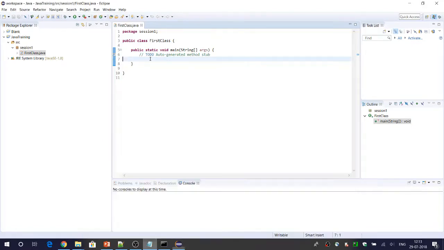Now let us quickly write a simple code. I'll write sysout. Sysout can be used for writing the output to the console. It is a shortcut: you can type sysout and then press Control-Space on the keyboard, and you will get System.out.println. Basically this will print to the console, which we can see at the bottom here. You can print something like "Welcome to this training." Then I'll save it. Make sure you save your class.